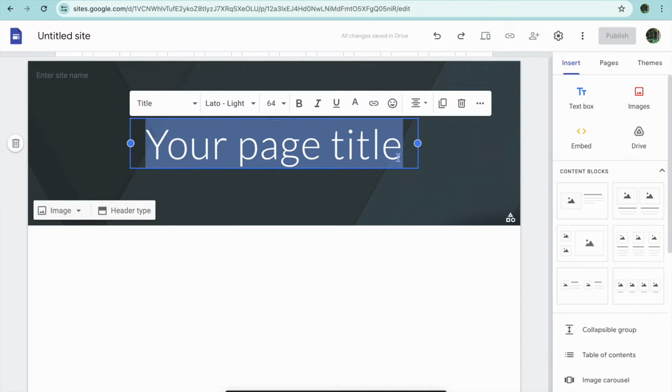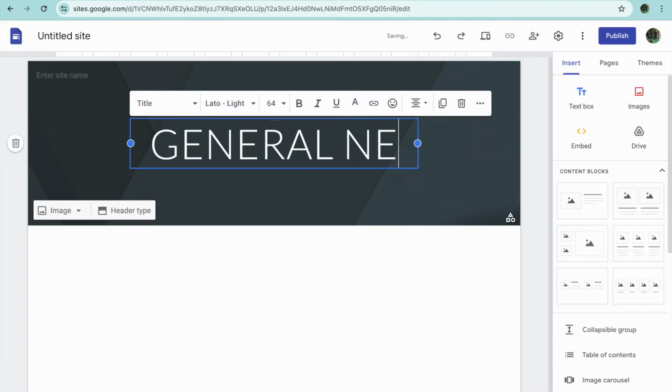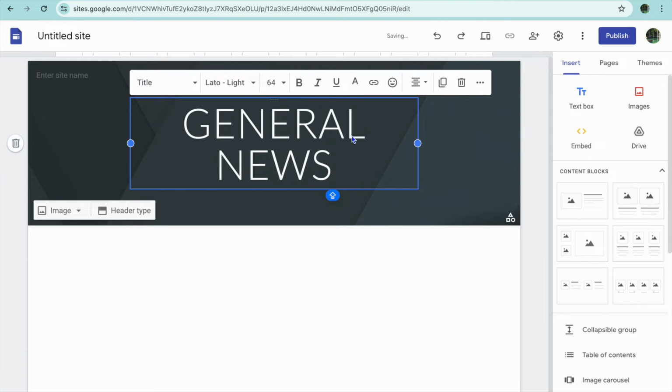So right where you see your page title, you could type in the title for your website. Let's say, for example, I'm going to be calling mine General News. All I would need to do is simply type in General News right here. And then from there, you can customize its appearance.